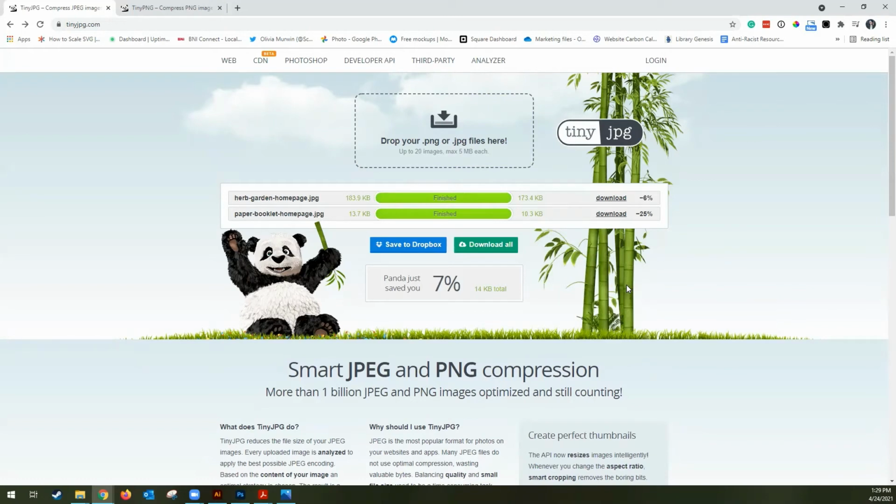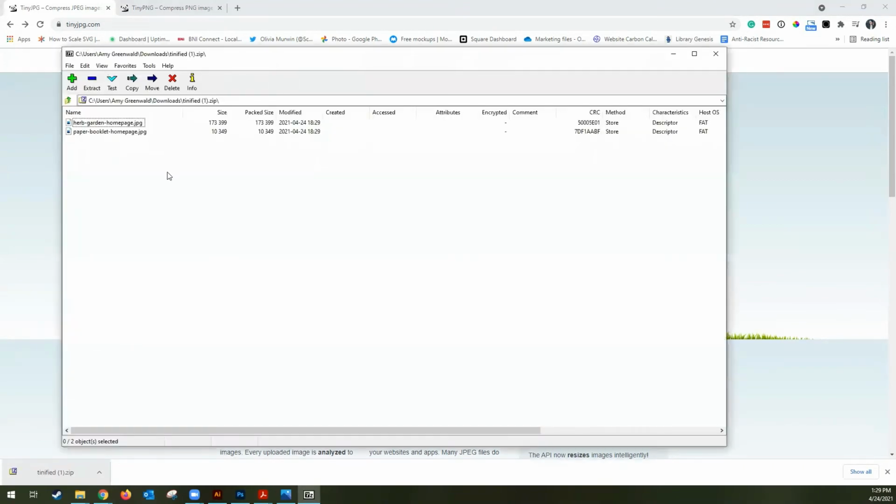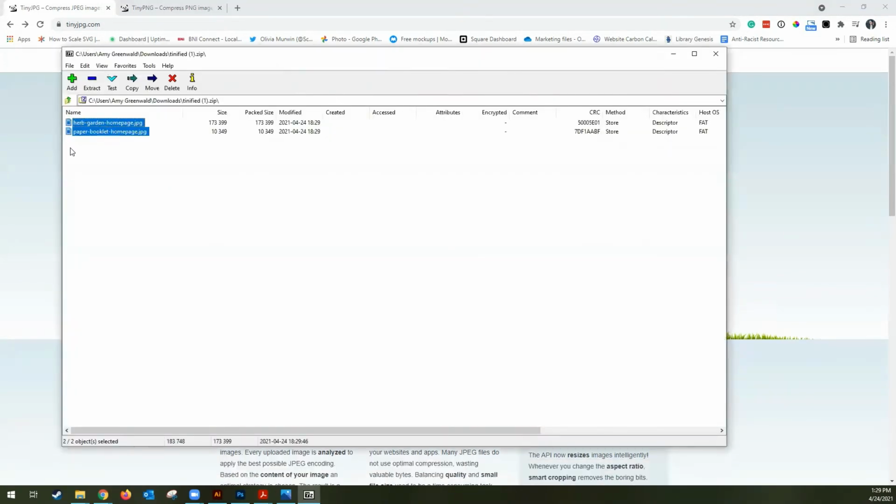If you hadn't done as much compression from Photoshop or Canva or something, then you will end up with different results. But it just gets them that little extra, and I think it's worth it for how quick and easy it is. Then you can just click this download all button, and they will save in this zip folder. And you can just extract them to another folder and get them all ready to upload to your website. So quick, simple, and easy to get that last little compression for your JPEGs and your PNGs.